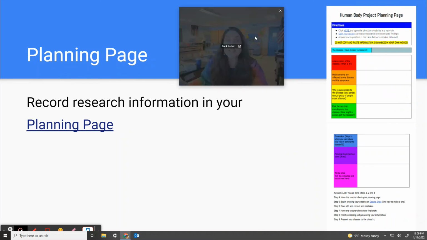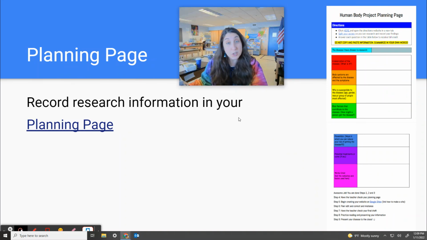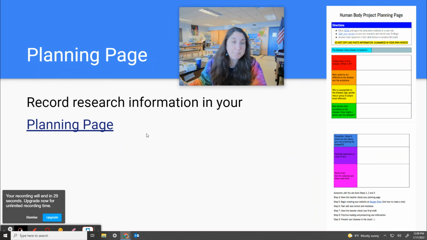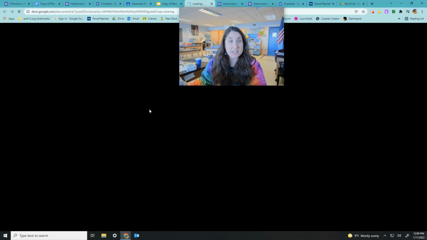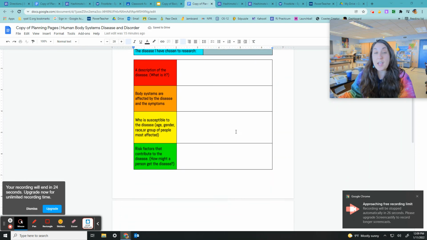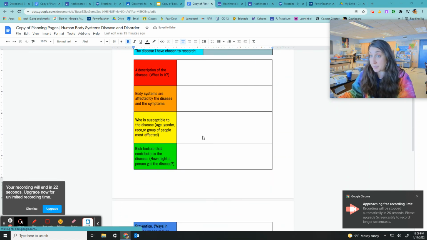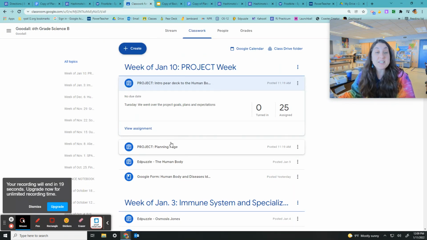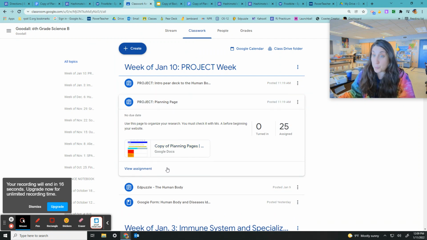Now, here is the planning page. This is what you're going to be working on before you create your website. And you can see it here. There's a link to it here as well. There is a link to this in Google Classroom. Everyone's been given a copy. And you need to have this checked before you start your website.